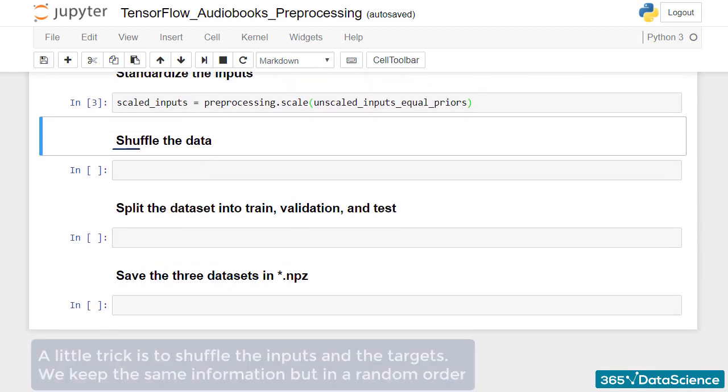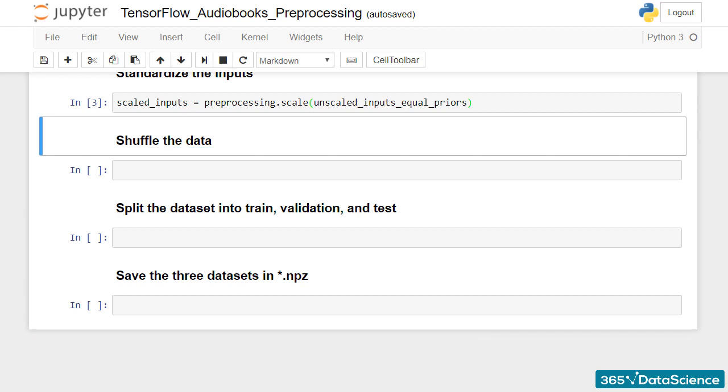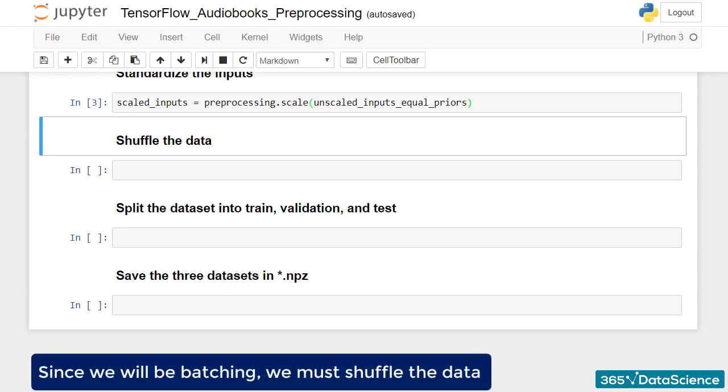A little trick is to shuffle the inputs and the targets. We are basically keeping the same information, but in a different order. It's possible that the original dataset was collected in the order of date. Since we will be batching, we must shuffle the data. It should be as randomly spread as possible so batching works fine.